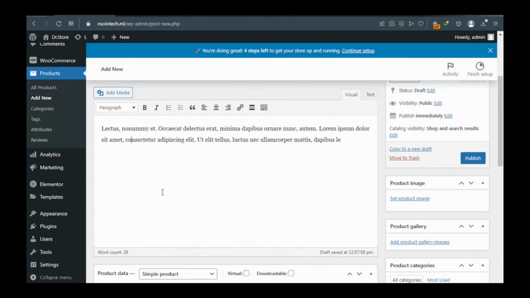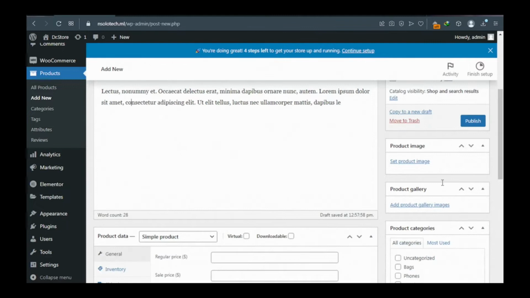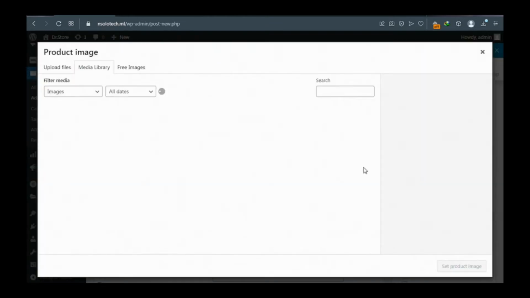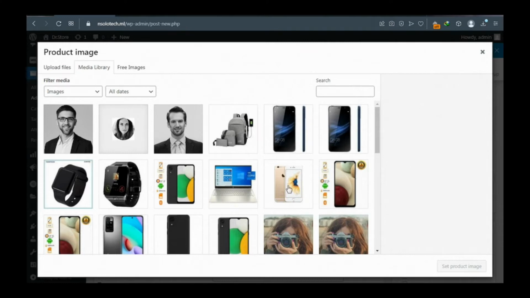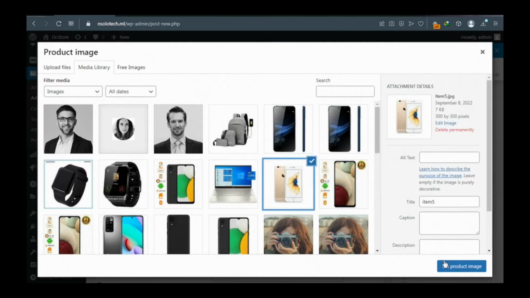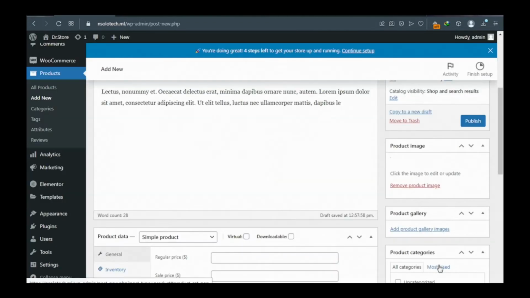Let's scroll a bit, and here you can see we have product image. Upload your image, the item you are selling. So click here, set product image. So click on it, and click on upload files and upload the image. But I have my images uploaded earlier, so I'll just select my product here and then click on set image. Perfect.